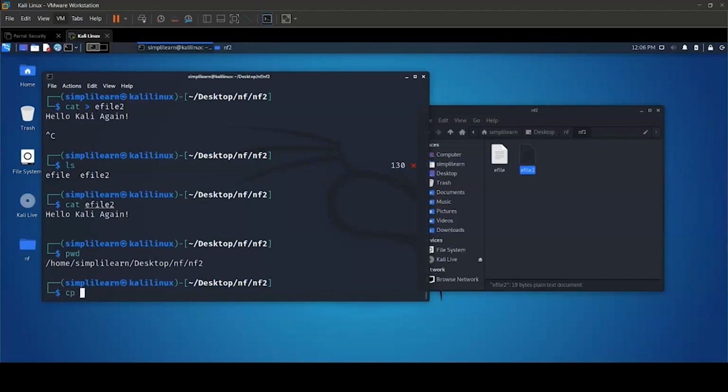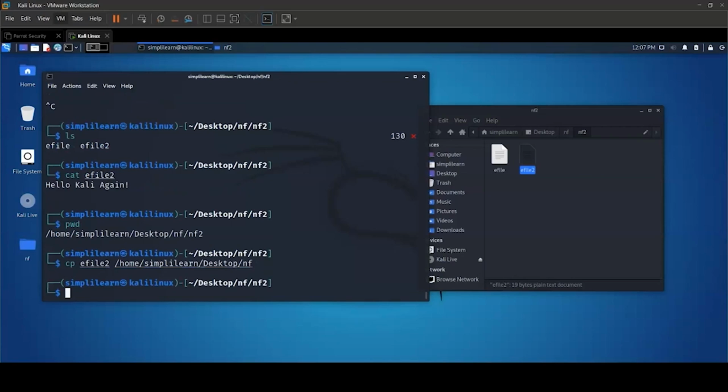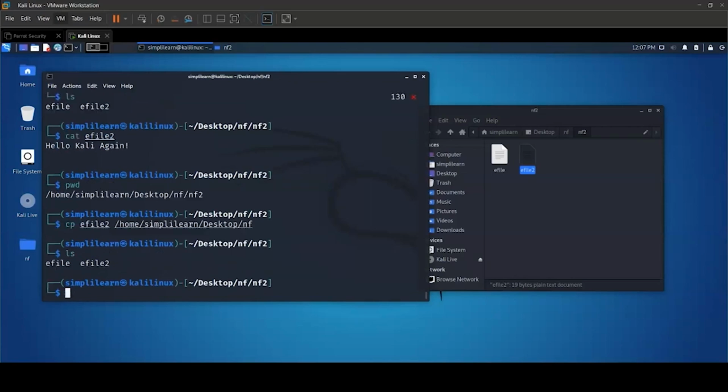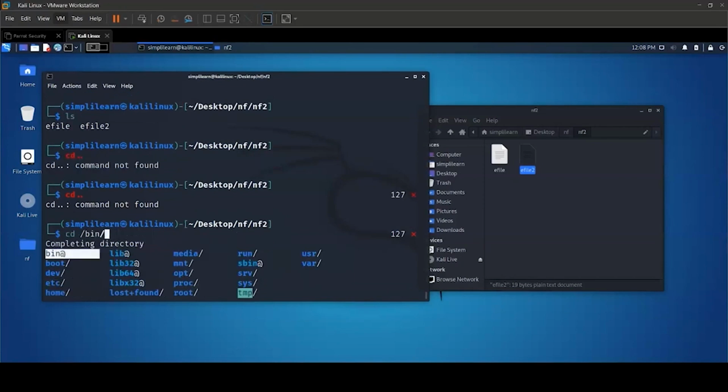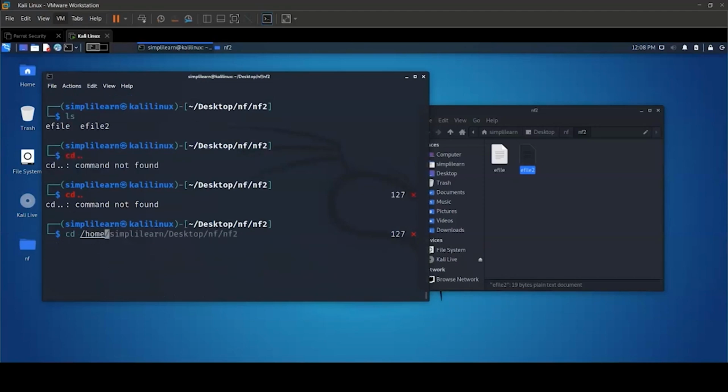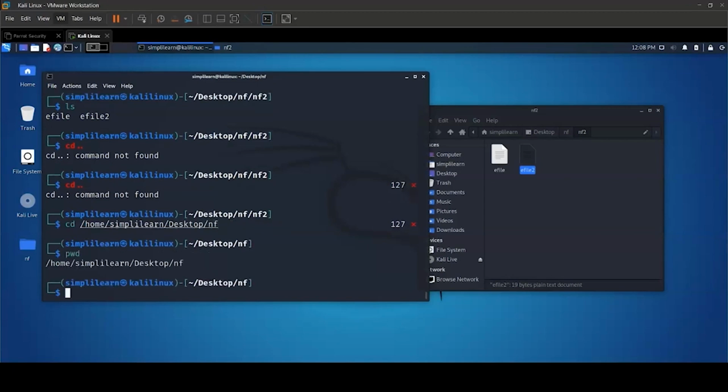We can write cp e-file2 and give the path of the NF folder, which will be home, Simplilearn, desktop, and NF. Now if I press ls, I'll find both the files in NF2 since I copied. To go back to the NF folder again, we can again use the same command, home, Simplilearn, desktop, and just NF. No NF2 this time, just NF. As you can see, this will change back our present working directory.